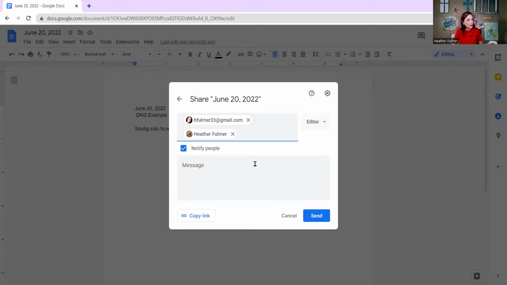But the importance of this screen right here is to show you this. When I send this email to hfulmer33, which is my personal, or my school email, washtall.org, they don't know it's me either. But whoever you're sharing with at the moment can edit this document. I don't share my documents with my students and make them the editors because they can delete my stuff. So they only will get the option to view the document.